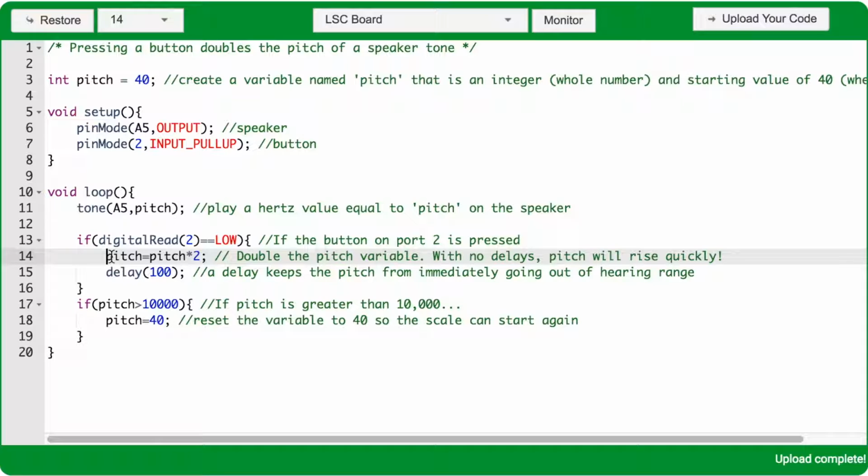The first line inside this if statement is pitch = pitch * 2. So that's going to double the value of the pitch variable. Then we have a delay of 100 milliseconds, and that allows the pitch to rise a little bit more slowly so that you can hear it scale up, because pretty quickly pitch is going to get out of hearing range.